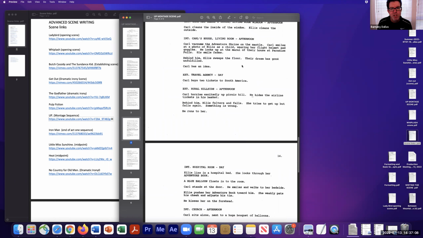He looks at the mural at their house on the Paradise Falls. His smile fades. This is a downbeat, right? This is a downbeat. And when we get into detailed scene structure, I'm going to have you score what's good, what's bad, what's good, what's bad. But for now, this is another downbeat that Carl's going to try to take care of.